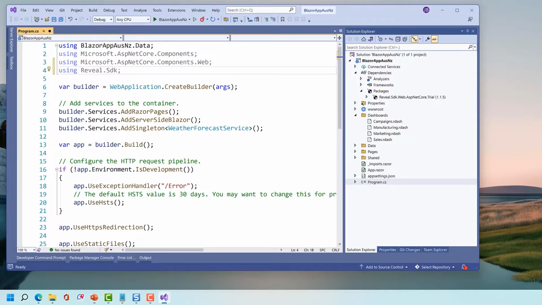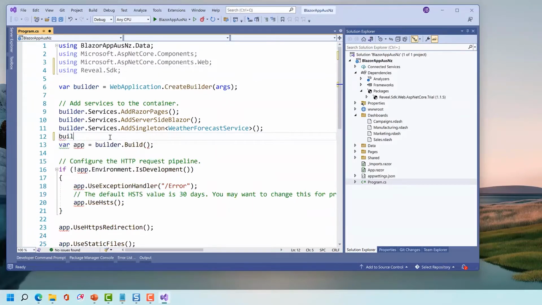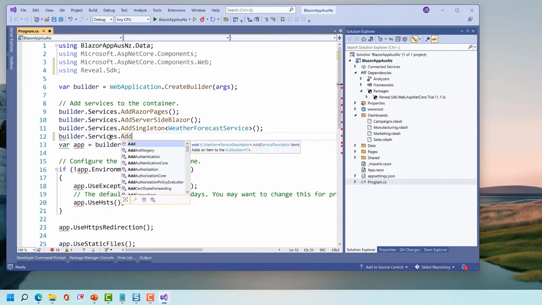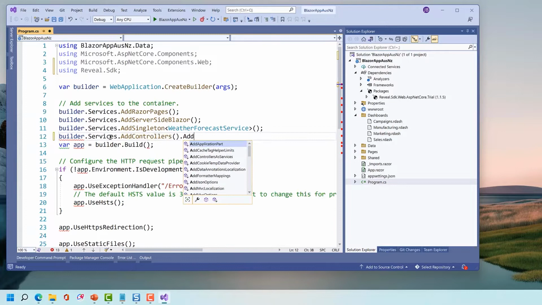And then since Reveal is being used in this .NET 6 or Blazor application, what I want to do is tell it to use Reveal as part of the add controllers for MVC. So I'm going to say builder, and this is just standard MVC .NET 6 stuff, .Services.AddControllers. Add controllers. There we go. Add Reveal. And that's all we got to do.